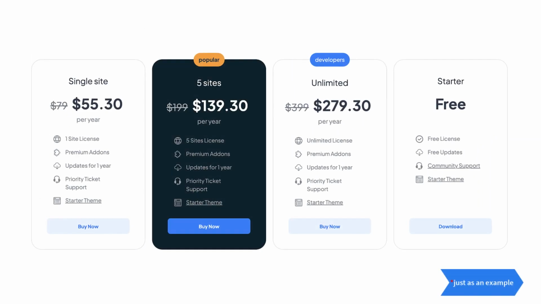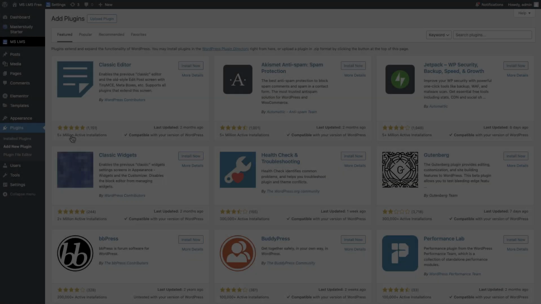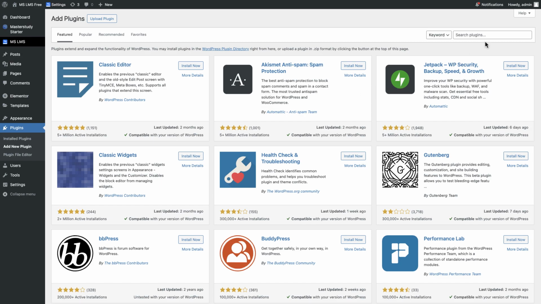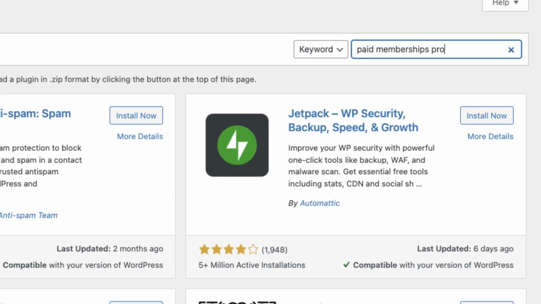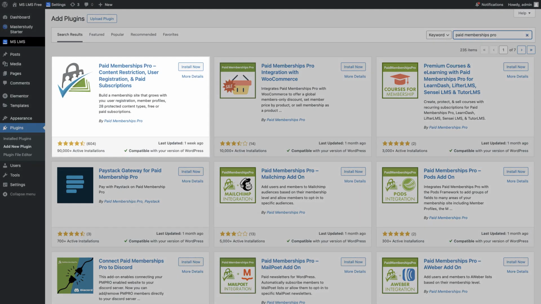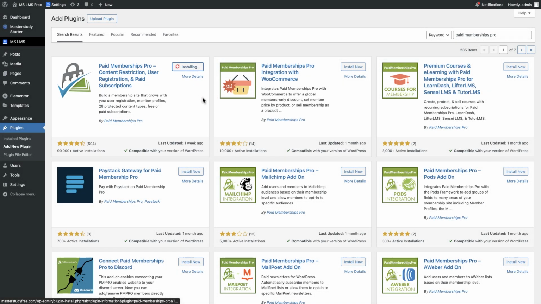For example, these are the membership levels offered by MasterStudy. So let's create this kind of membership system on our website. The first thing that we need to do is to install and activate the plugin Paid Memberships Pro. It's a free plugin, so let's do it.